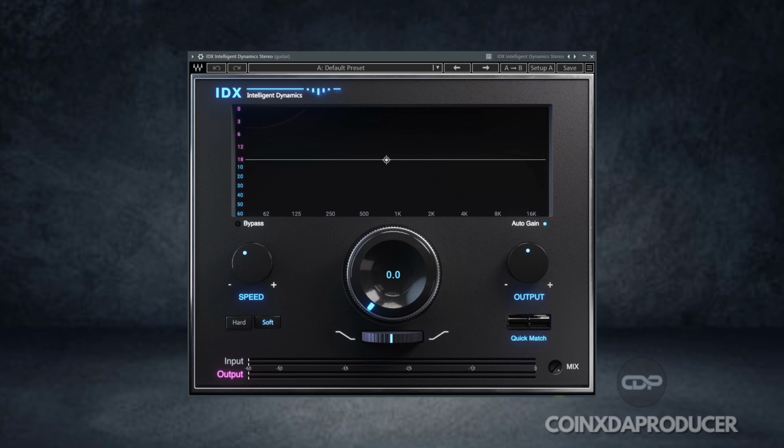With just a few controls, IDX quickly enhances your track's presence and impact in the mix, letting it cut through with ease. And by the way, you can use this on any elements in your production. So I'll be trying it on guitar loop and drums.